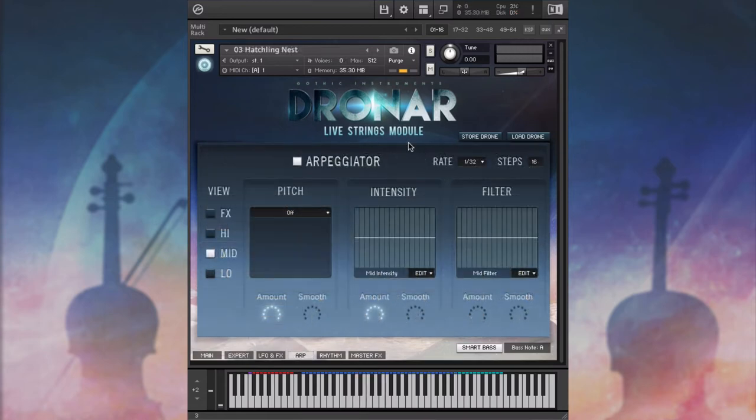Next up, we have the intensity arpeggiator. Again, this can be assigned to all layers to create separate patterns, but all this one does is control the dynamic velocity of the sound. You do that by drawing in patterns into this edit window here. So naturally, you can achieve some interesting rhythmic ideas from that, such as this.